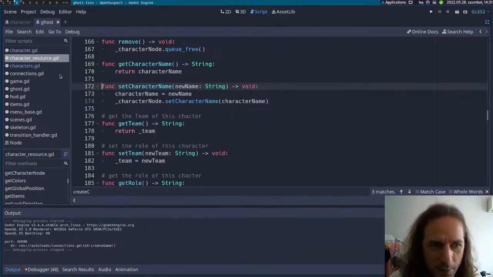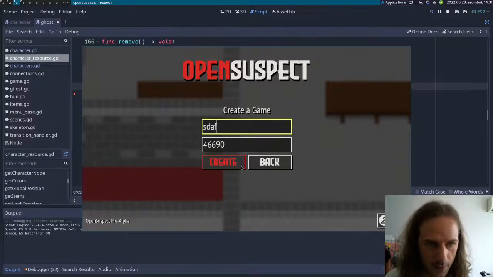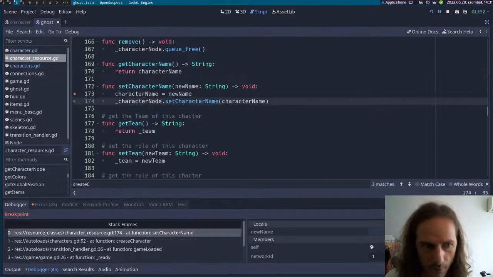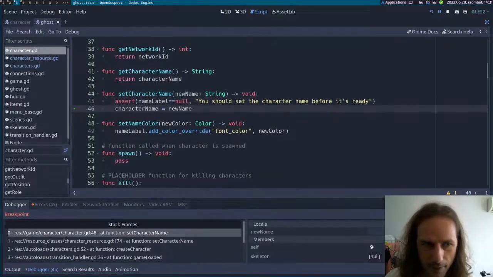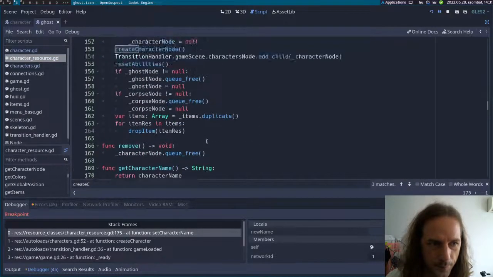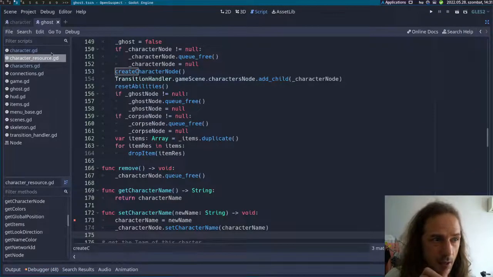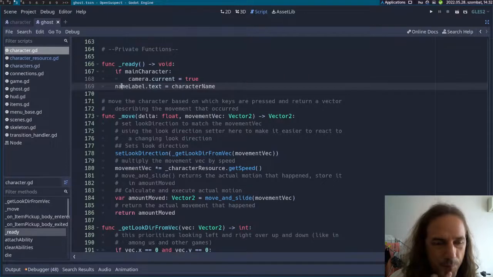So where was I? I was at the point where I don't understand why this function is never called. Let's see. I think it will be called, but yeah, it is indeed called. And we can jump into the character name here. This assertion goes through because name level is actually true, and character name equals new name, which is nice. But then the name never shows up because character ready, name label.text equals character name.